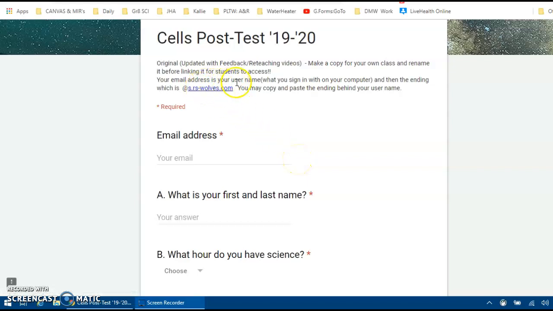So your email address is your username, what you sign in with on your computer, and then the ending of that for your email is going to be @s.rs-wolves.com. You may copy and paste this right behind your username into the email address bar, and that is your email address for getting the results for your test. You do have that email address. You may just not have been aware of it before.